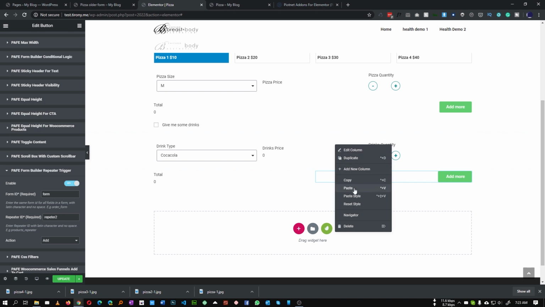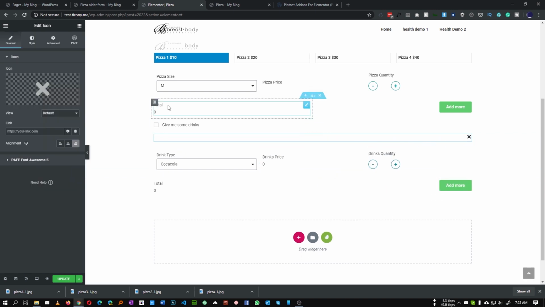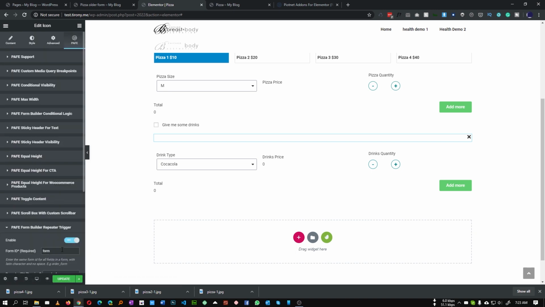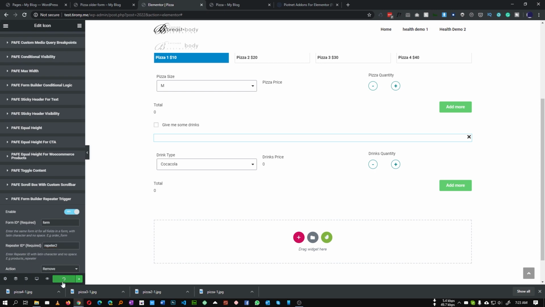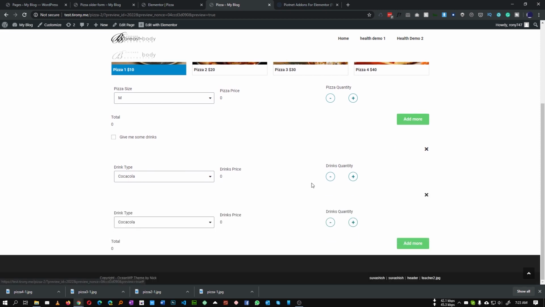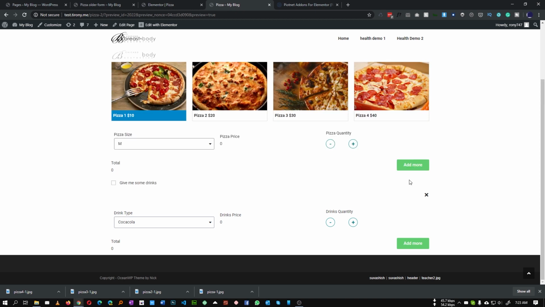Let's add this icon somewhere in here. PFE, repeater trigger, and that will be repeater 2, and the action will be remove. So let's check if this works. So add more, nice, add more, nice. So as you can see, our remove is also working.